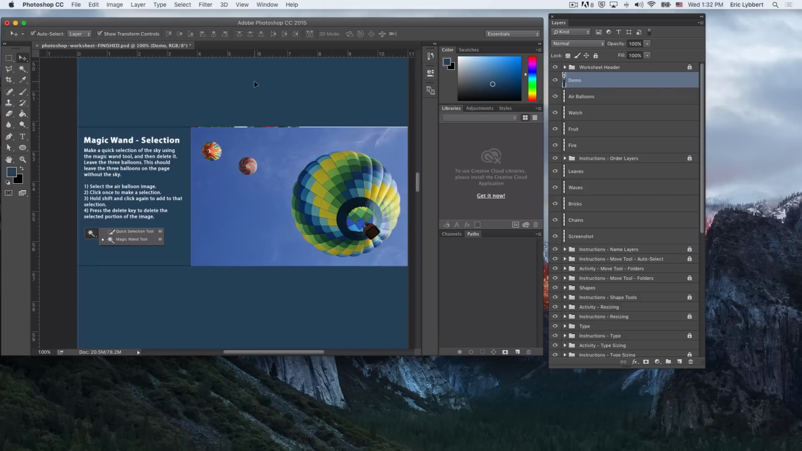So the magic wand and quick selection tools are actually really handy. They allow us to select similar elements inside of a picture and then manipulate those together. So what we're going to do is come over here, second row down, over to the right, we have the magic wand. Sometimes you might see the quick selection tool, but let's just play with the magic wand right now.